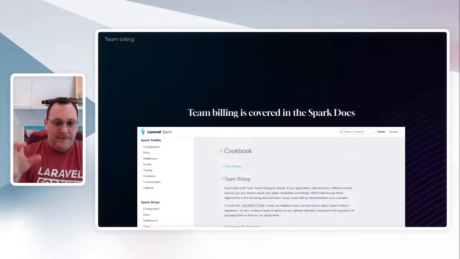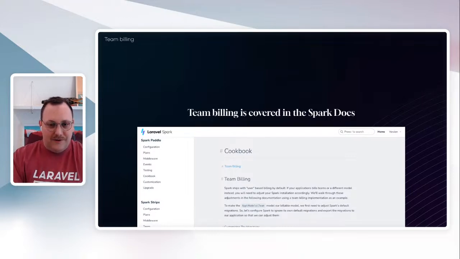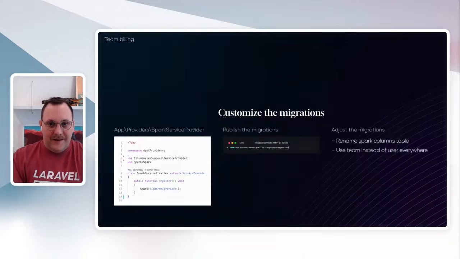Basically, it's saying instead of using user as the default billing model, how would we change it to any of these other contexts here? So they're really, really flexible. It works for a lot of different use cases here. But let's dive into it.